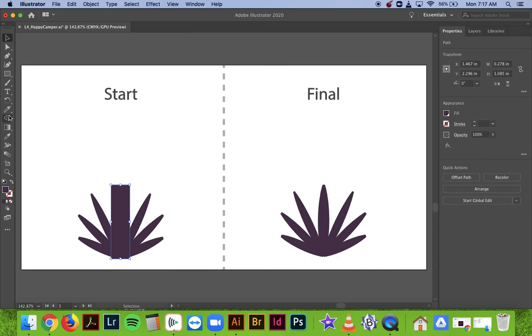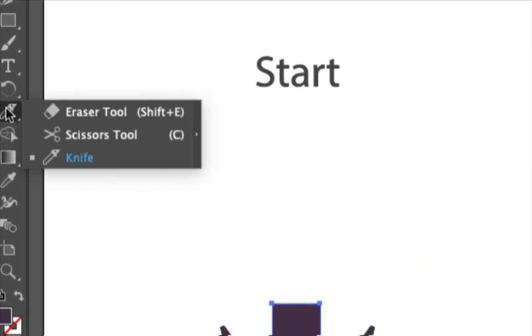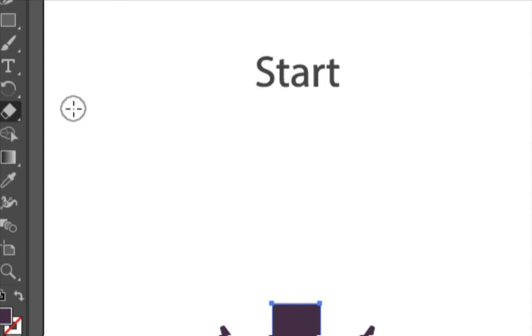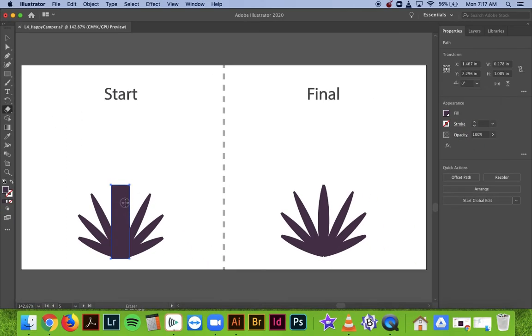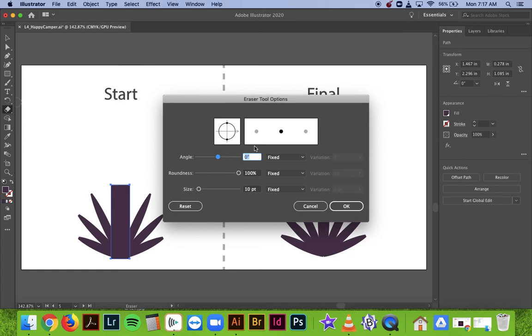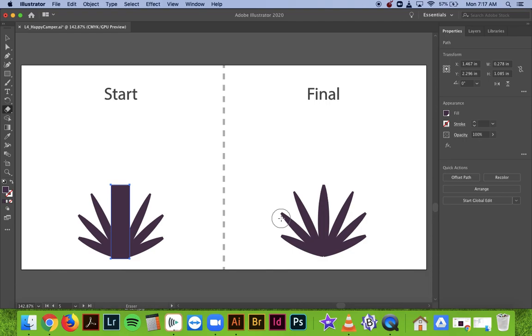We're going to do this using the eraser tool that we found earlier, hidden under with the knife and the scissors tool. Make sure your object is selected so we only erase part of that object. The eraser tool lets you erase any area of your vector artwork. So we're going to then double click the eraser tool to get some eraser tool options. And we're going to make sure the size is at 20 points. And then click OK. You can change the eraser tool properties depending on what your needs are at any time.